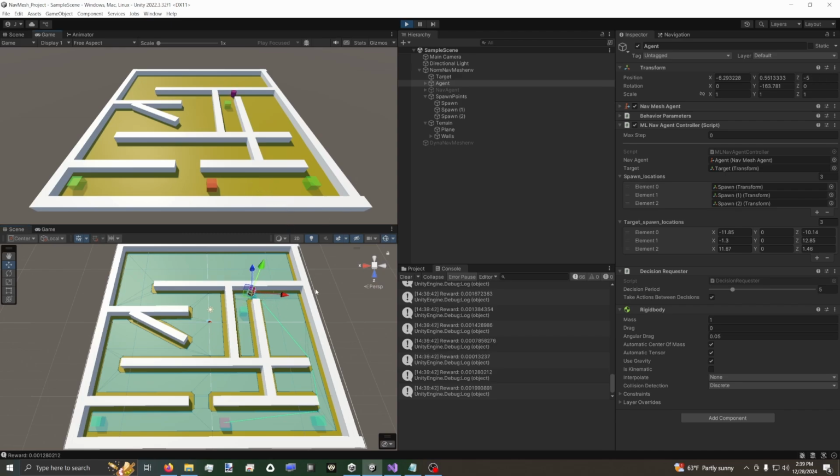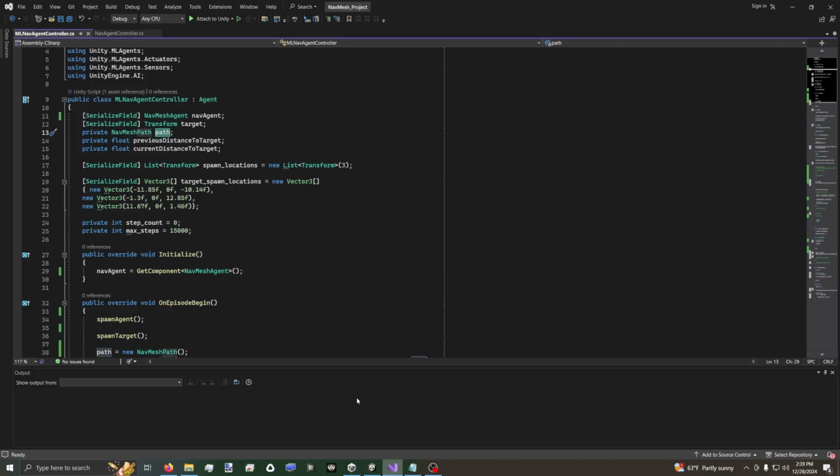But if we were to move here, you can see this line gets updated. So it's not a rigid line. It always draws from the agent to the target. So if we hop back over here, we have this path. We have previous distance to target and current distance. I'm using this in order to calculate the reward that we saw bottom right based on the distance. I only have it set to give a reward if I get closer than the previous distance.